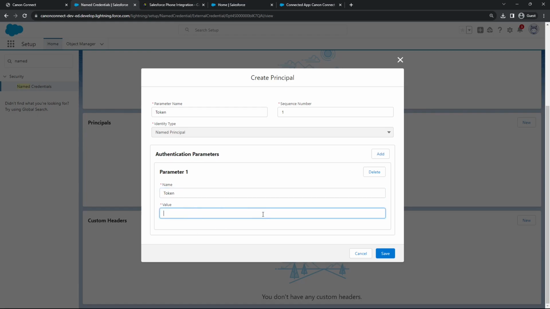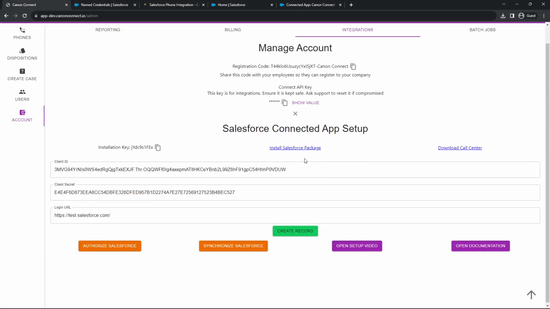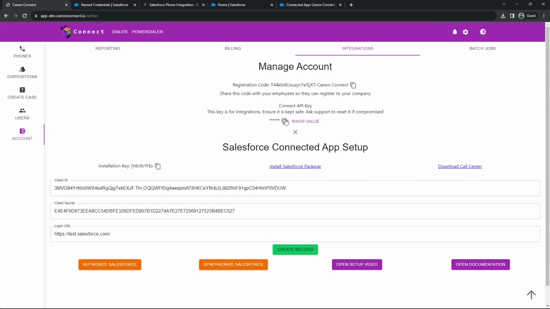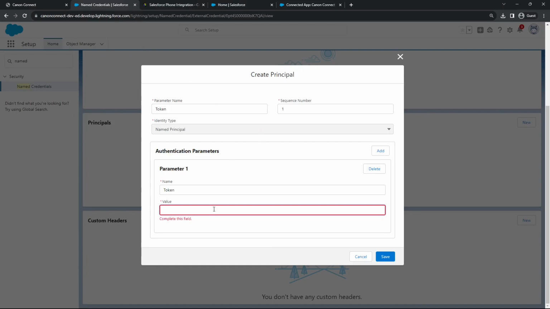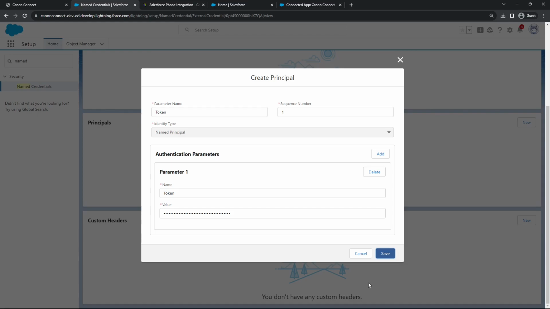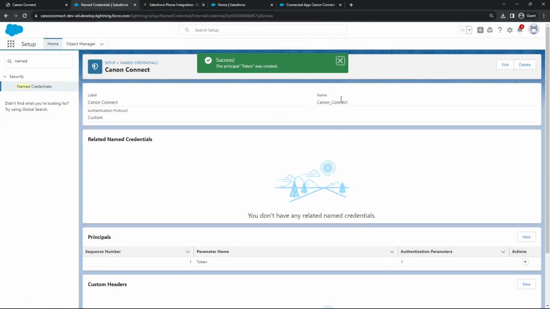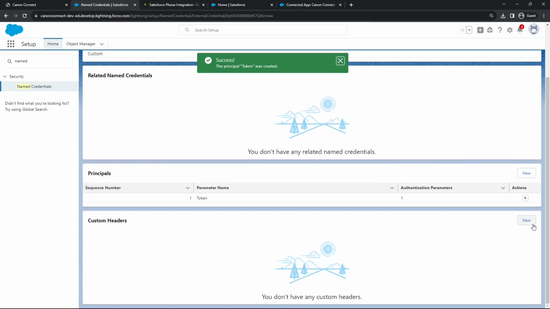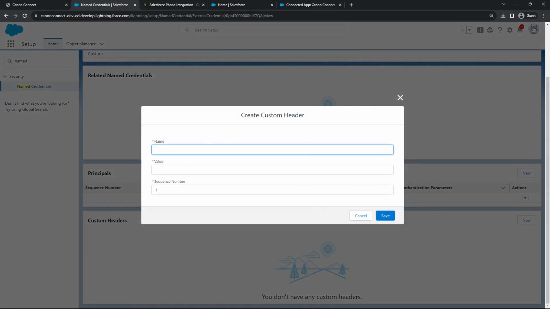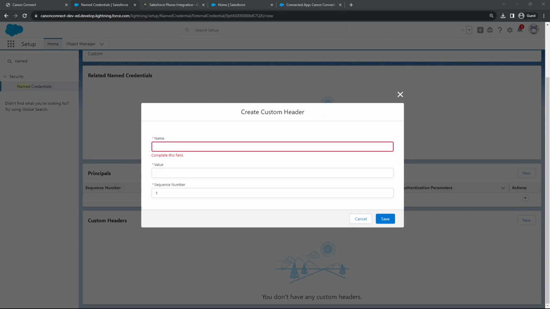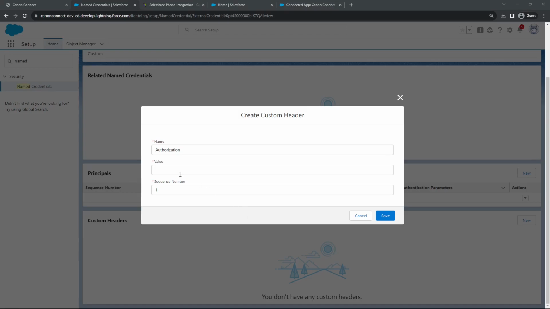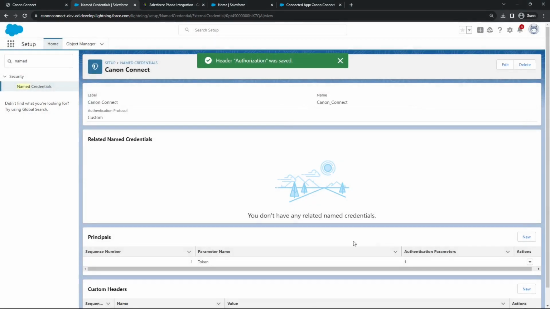And for this value, we'll head back to Canon Connect and we will copy this value. With the value copied, you'll paste it in and you'll click save. Next up, we'll set our custom headers. Again, these are listed on the website. So we'll copy and paste these in and click save.